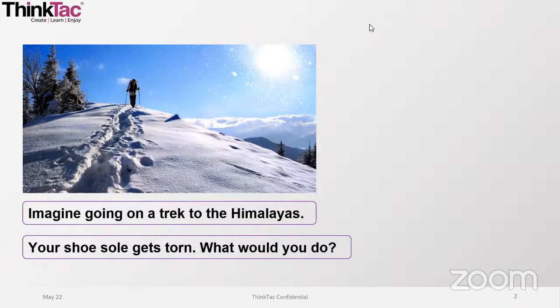Okay. We'll remove our shoes and walk in case there is no spare. Oh, you'll walk barefoot on the ice. How? What would be the condition of your toe and feet?